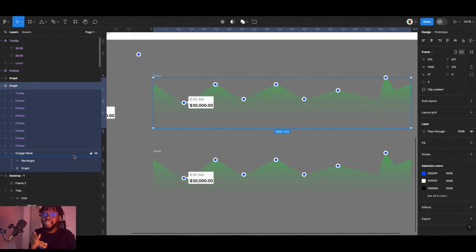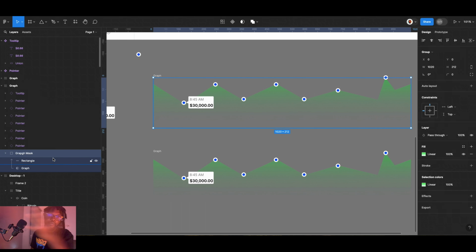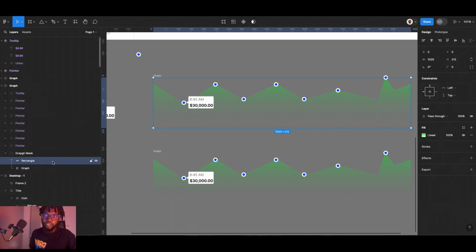In this first graph, what I need to do is go to my graph mask. Remember, we created a graph mask, right? Go to my graph mask, select my rectangle in the first graph that I made. Select my rectangle and hold my shift button with my left arrow. So I want to move the rectangle away from the mask. As you can see, that is what I'm doing, moving my rectangle away from the mask, right? So I have successfully removed my rectangle from the mask.